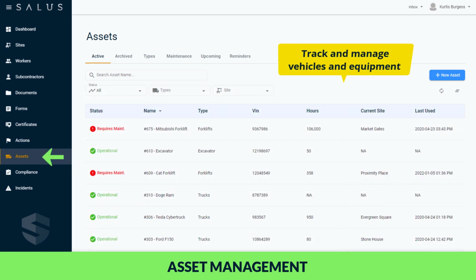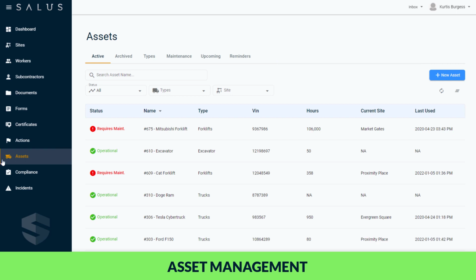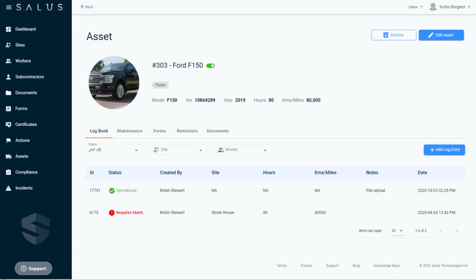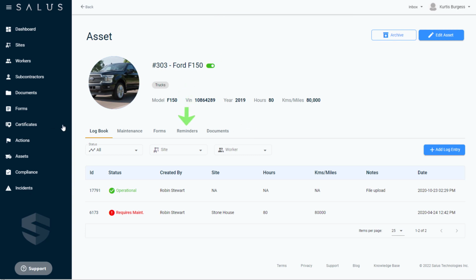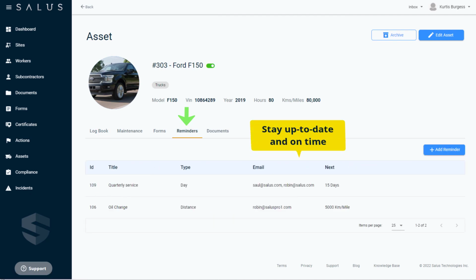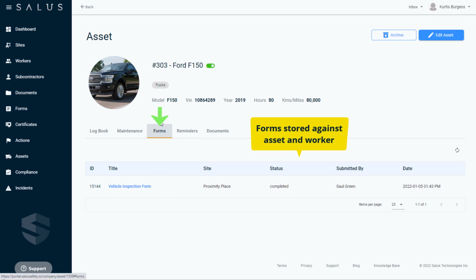Track and manage your assets, such as vehicles and other large pieces of equipment, in one place by creating asset profiles in SALUS. With SALUS, asset logbooks, maintenance records, inspection forms, and documents are all kept in one centralized location so you have your asset's history available and easily accessible. You can set up reminders to stay up to date and on time with regular maintenance and inspections. Submitted inspection forms get stored within the selected asset's profile in addition to the profile of the worker who filled it out.